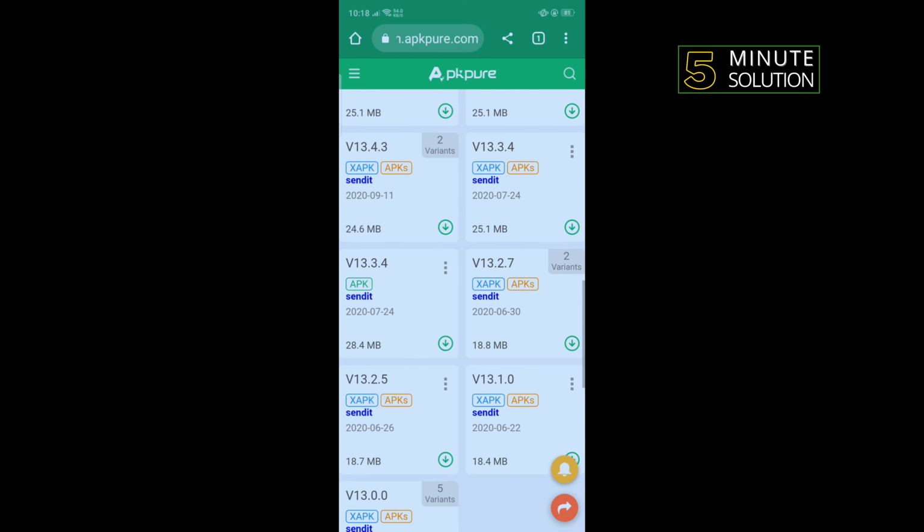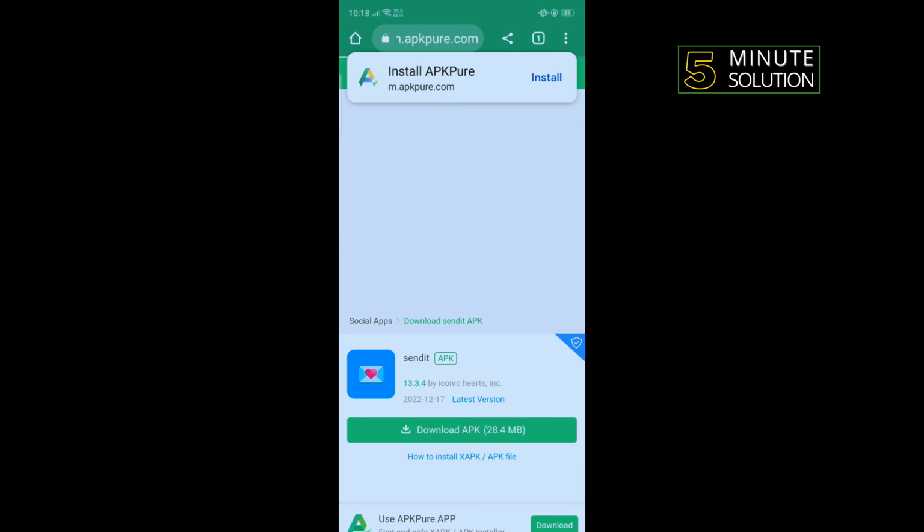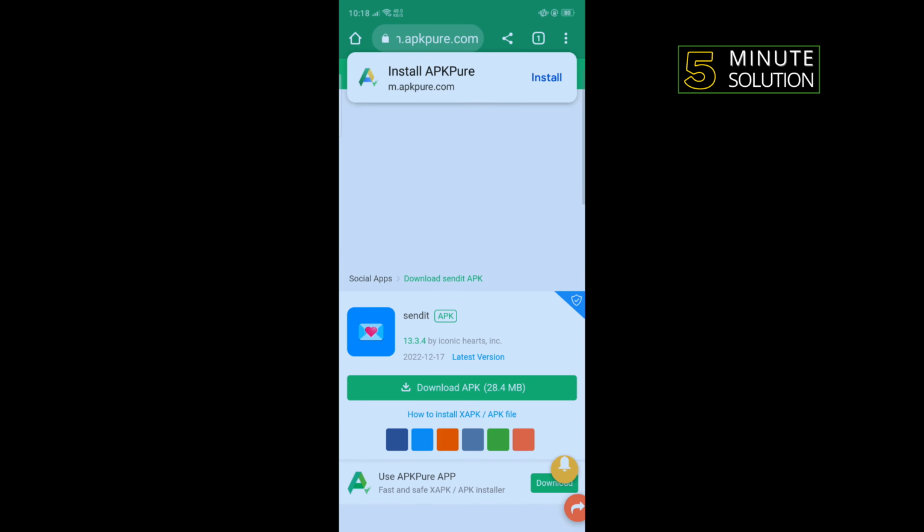So all you have to do is just tap any of them, tap on download and you will get the APK on your device. So install the older version of Sendit and then check if the problem is solved or not.